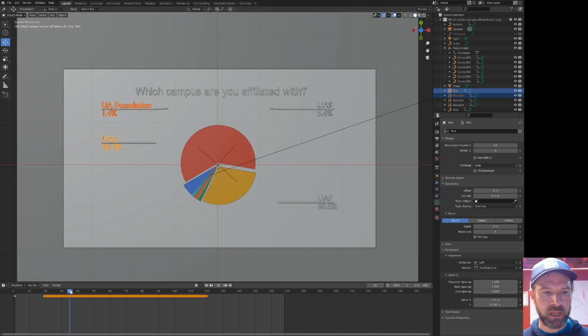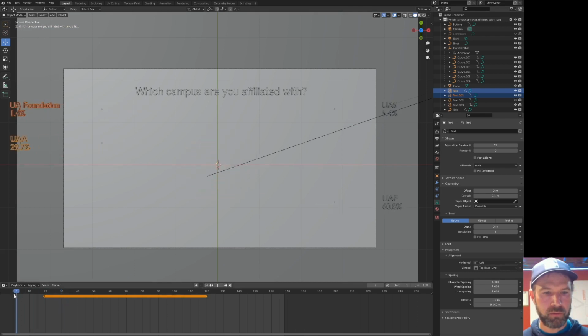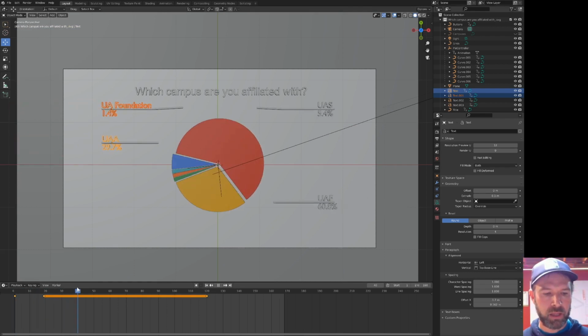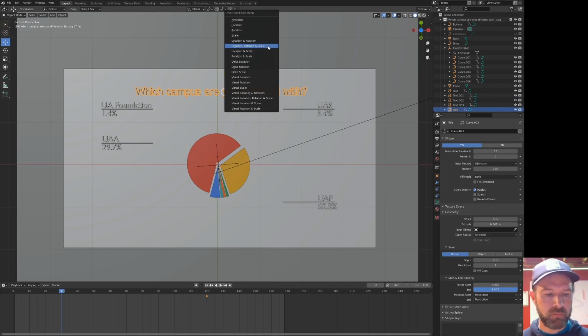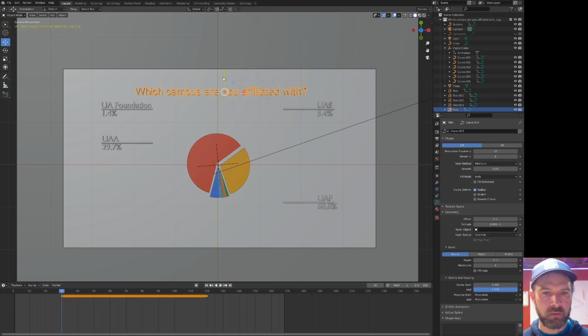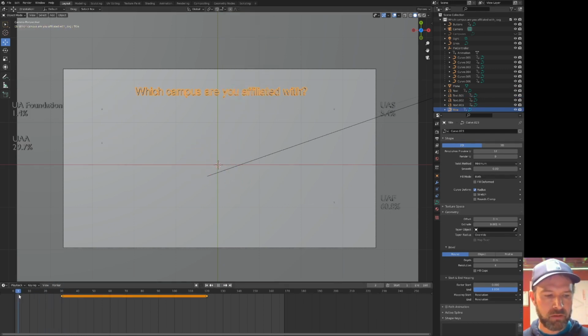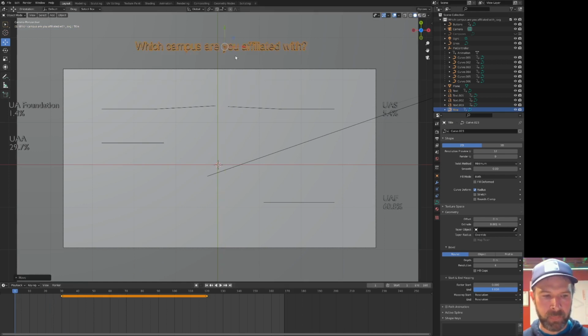and now they come flying in, flying right in. And I think we also need this to come flying in. So let's give it a keyframe right there at frame 30, and scrub back to 1 and drag it up. Give it a keyframe. So now this is what it looks like.